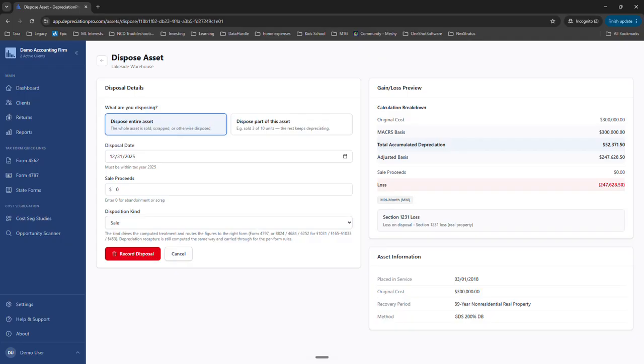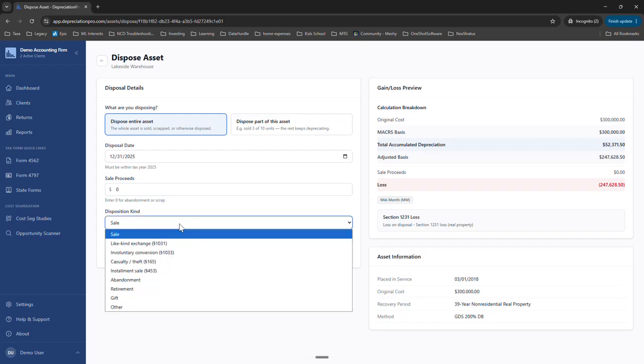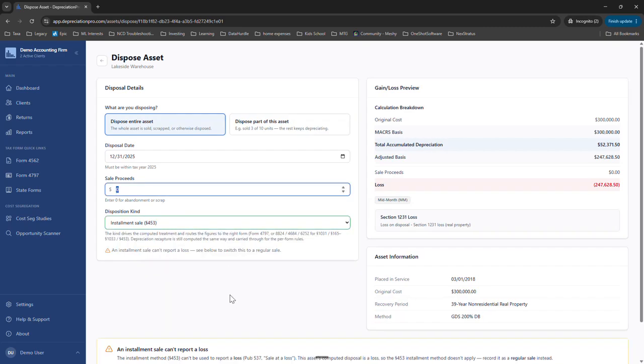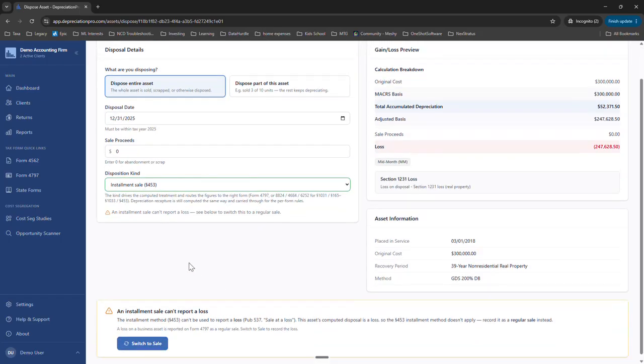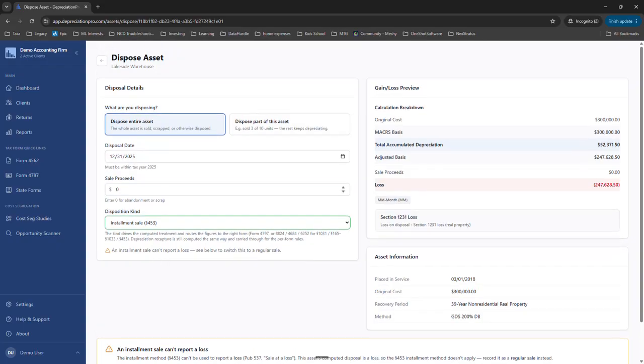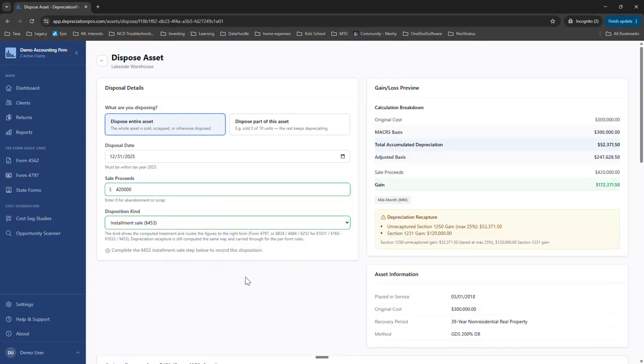It's going to drive data into all the forms you would expect, not just your 4797, but the other ancillary bits that, depending on the type of sale or disposition, will be called into question. As I said, let's do an installment sale. First thing, well, I had said we didn't sell it for anything, so it's an installment sale, can't report a loss. But perhaps on this lakeside warehouse, we did very well. We originally bought it for 300,000. It's had some depreciation, but maybe we sold it for 420,000 because the market is great in real estate right now, and so we were able to do this, perhaps.